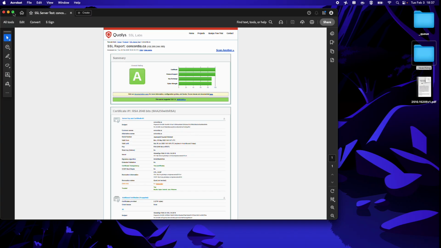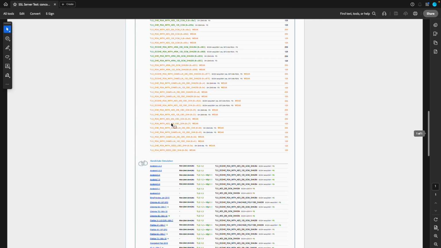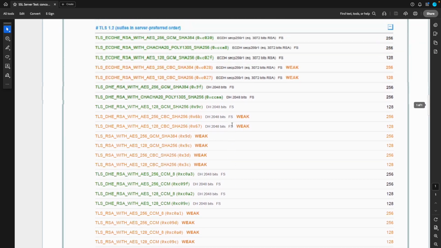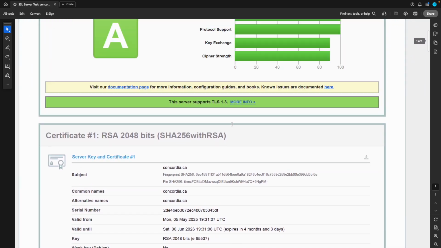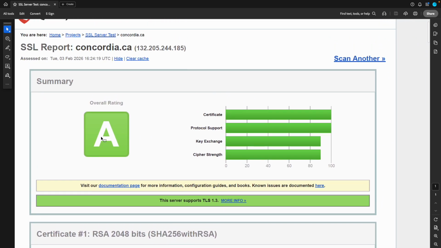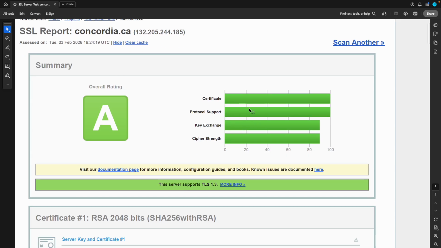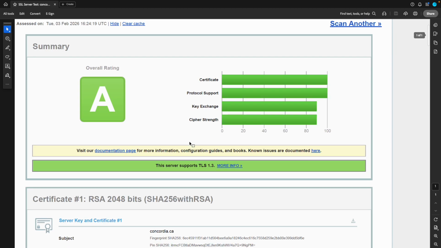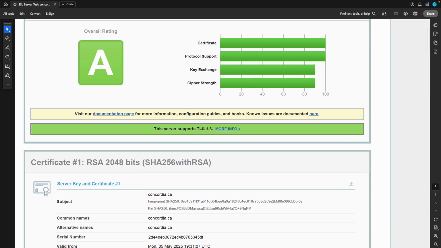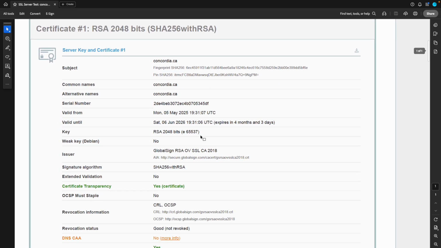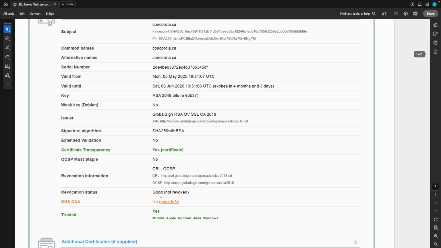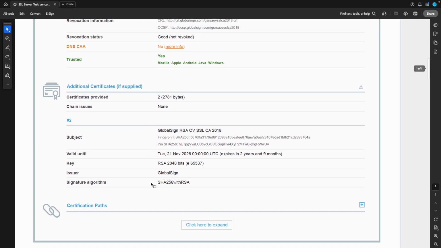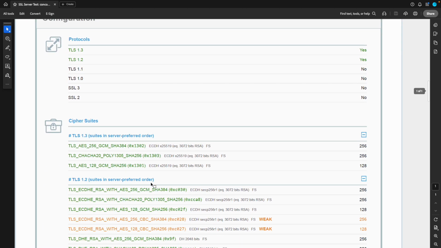All right, so if this had run, we would get a report like this. First off, it gives a grade, so Concordia gets an A. So there's no problems really with much. There's a few things that could be mildly improved. It notes that the server does support 1.3, so that's the newest version of TLS. There's a bunch of information about the certificate that was involved. We won't concern ourselves with the certificate.